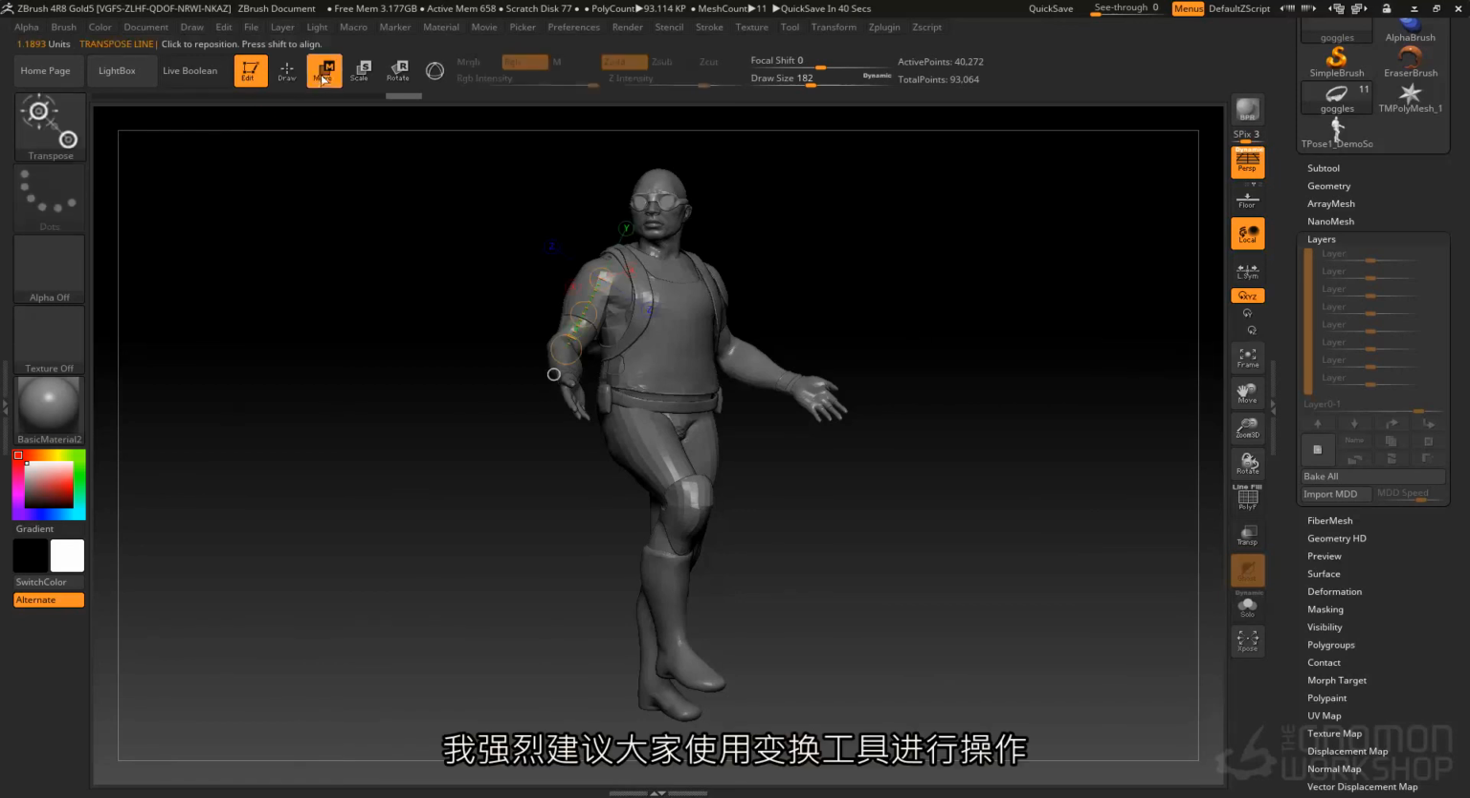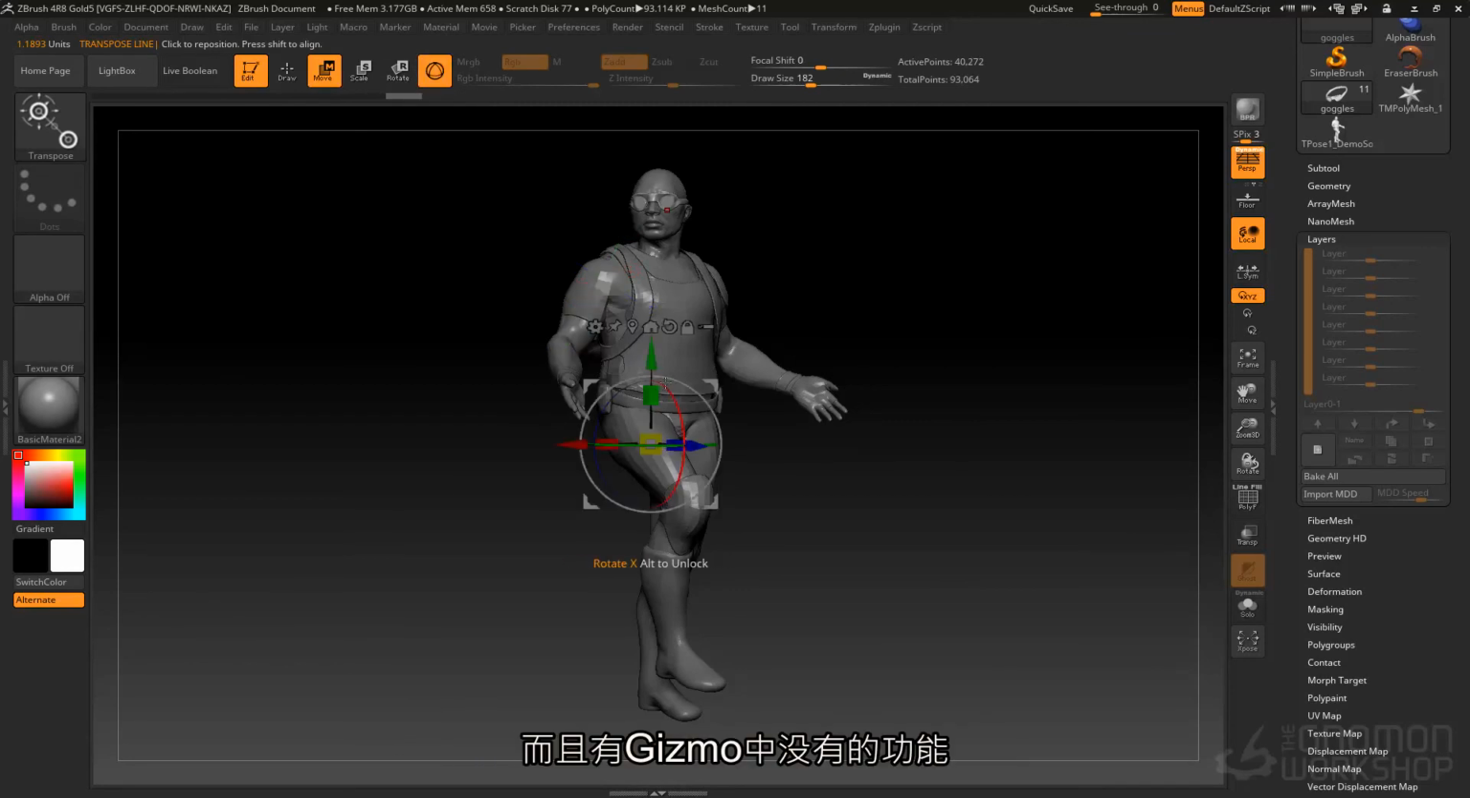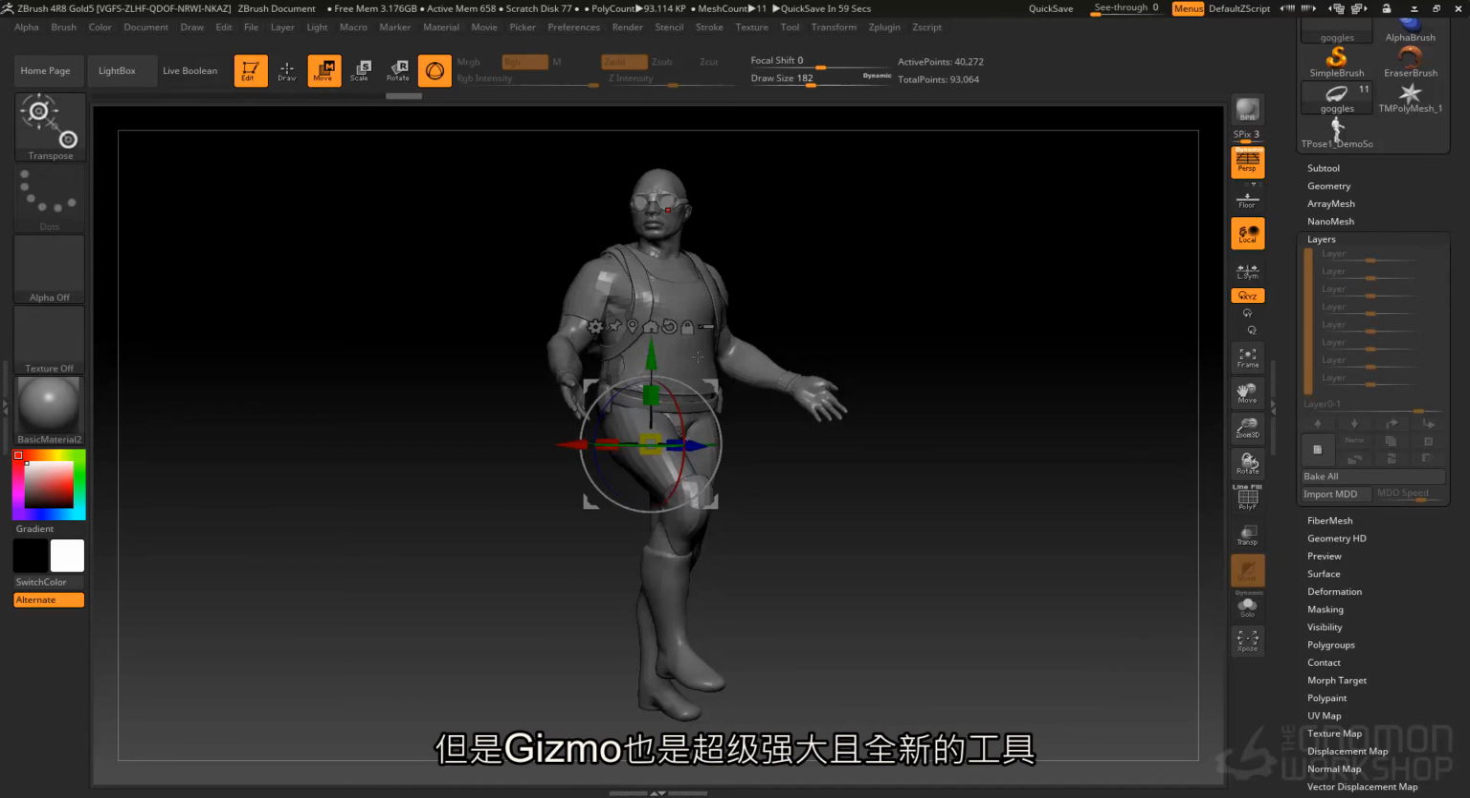And I highly recommend using the transpose tools for that because they're much more expressive and easier to work with, and they have capabilities you won't get using the Gizmo. However, the Gizmo is extremely powerful. It's a brand new tool, and it's addressed a whole lot of requests from ZBrush users for many years. So hopefully you see the power of both of these tools and what's useful about one as opposed to the other.